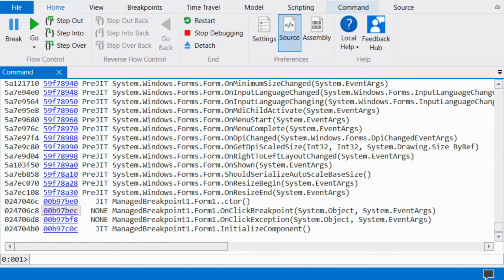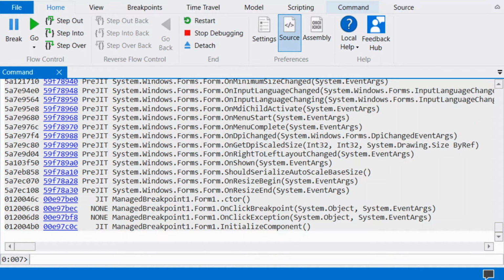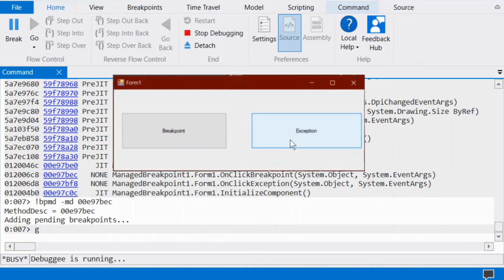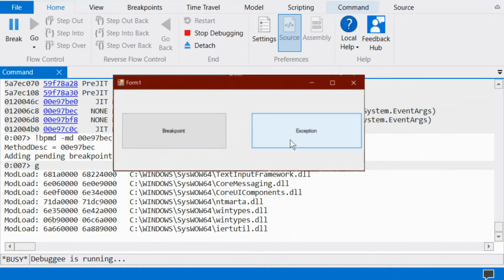The list includes the address of the method, the name of the method, and if it is compiled. Find the method we would like to attach the breakpoint to. View the field IsJitted to see if the method has been compiled. If it has not, then set the breakpoint via !bpmd -md address. Press F5 to run the process. Let me click this button to trigger the breakpoint.